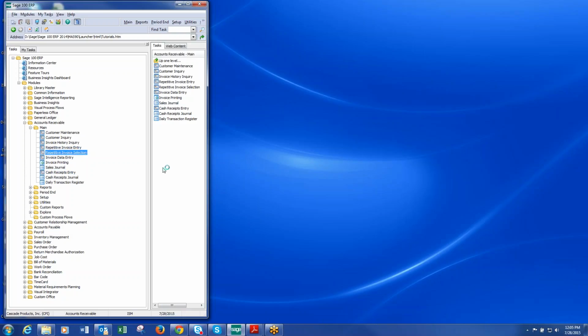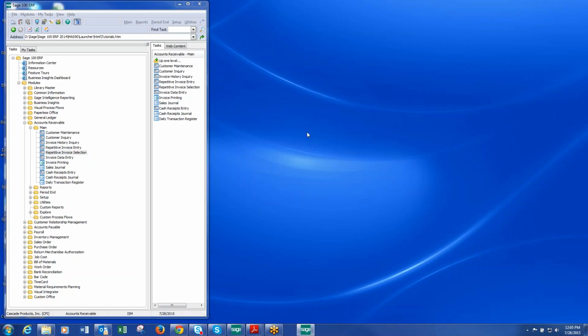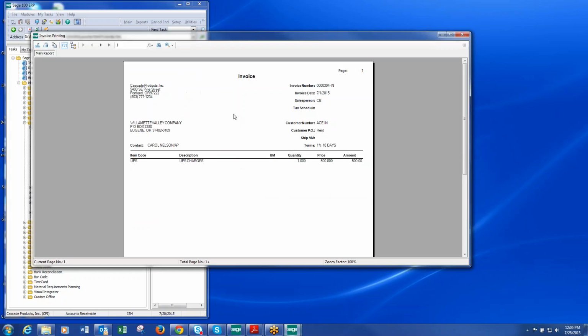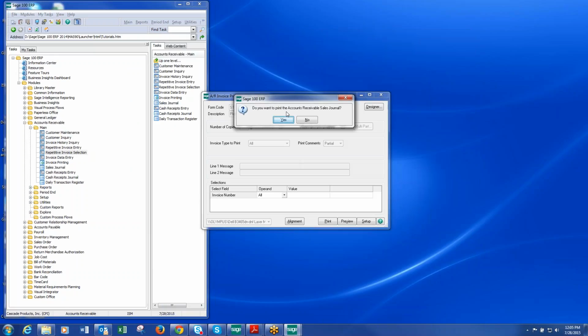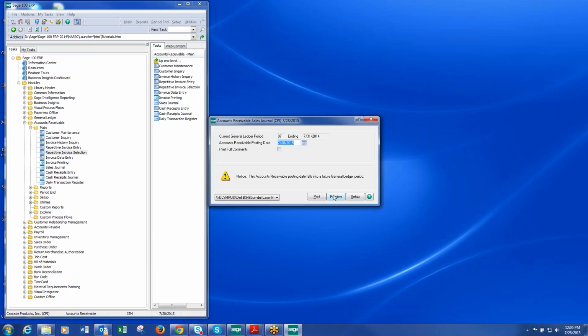I think I had to run my selection register. And they'll show up in invoice data entry for you to go ahead and modify if you need to change them ever so slightly or add a little something. And it probably knows I'm not printing. There we go. And then you walk through the whole process.